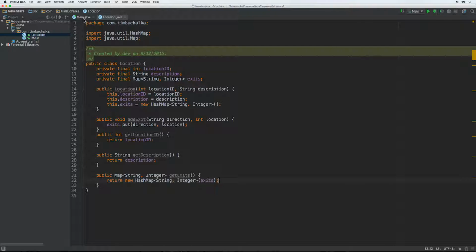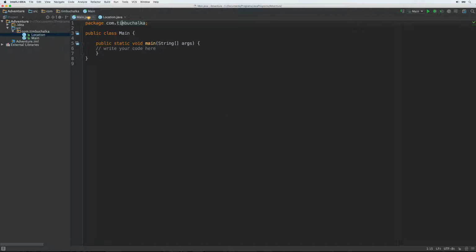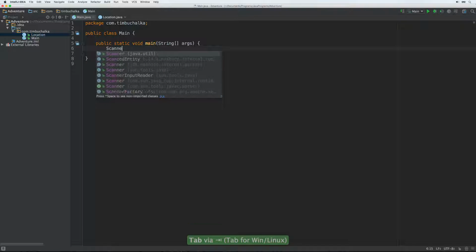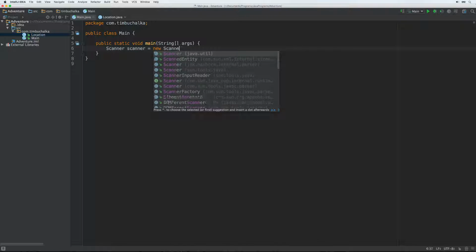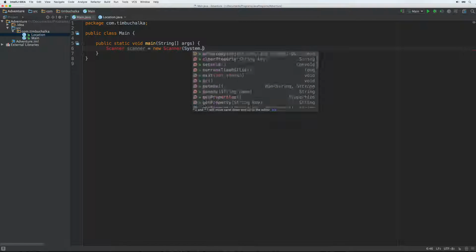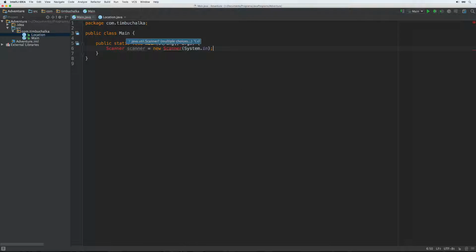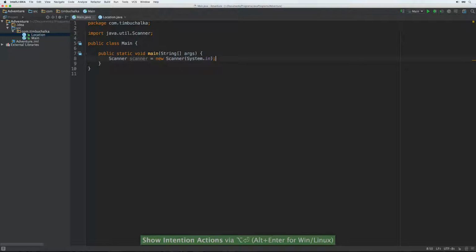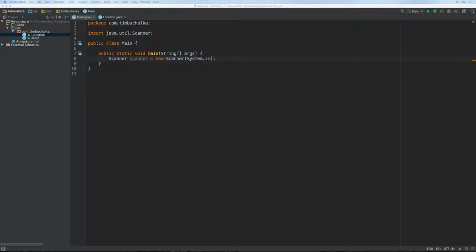So let's go back to our main method and write some code to add some locations. What I'm going to do is start by putting a scanner in there. Scanner equals new Scanner(System.in). We'll just accept that input. And I'm going to copy and paste some of these locations just to save a bit of time. We're going to have 6 locations to start with. These are going to be locations in the game.